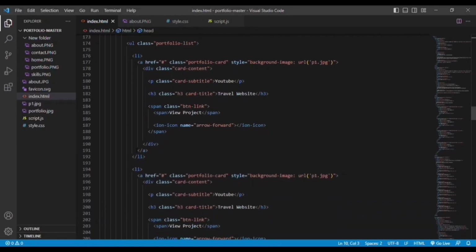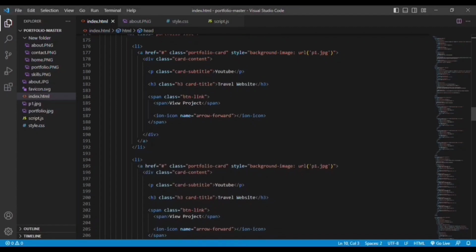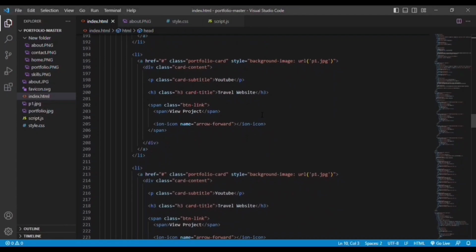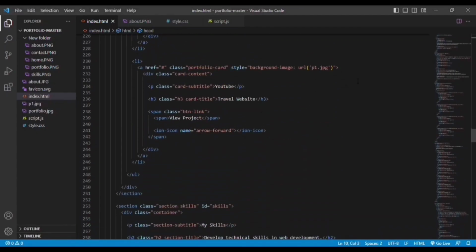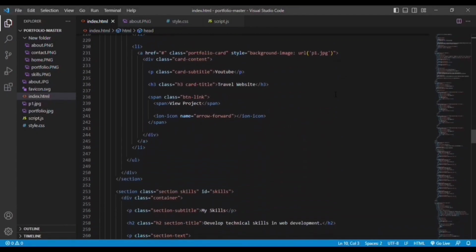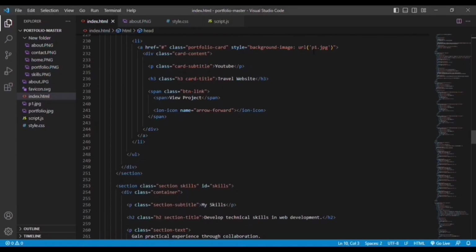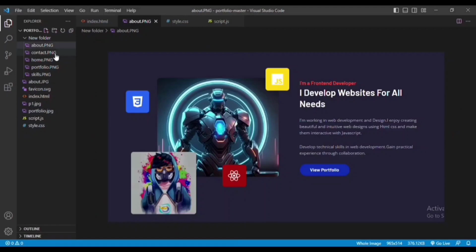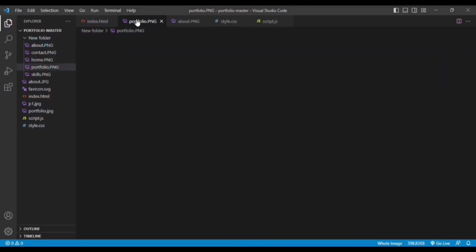In the unordered list, we have list items, and each list item has an anchor element with an image for the portfolio. Then a paragraph tag for the name of the website, and a span element for view project, as well as an arrow forward icon added by using the ion icon. The same code is copied again for 4 projects. You can add different URLs here to change the product and the information for that particular project.